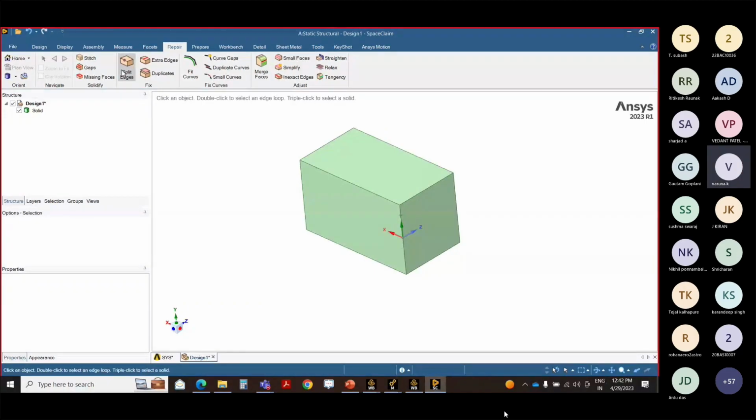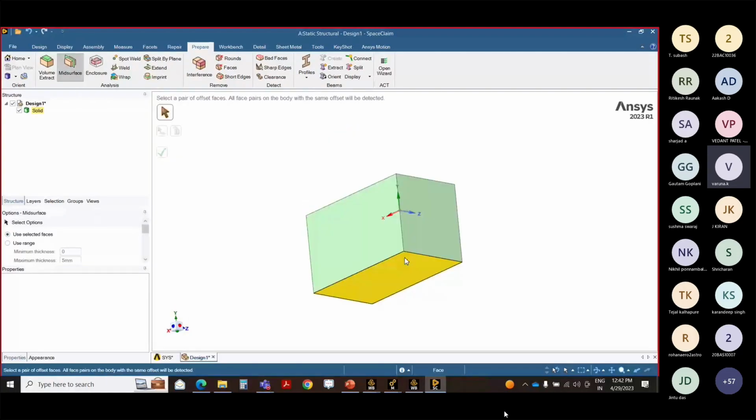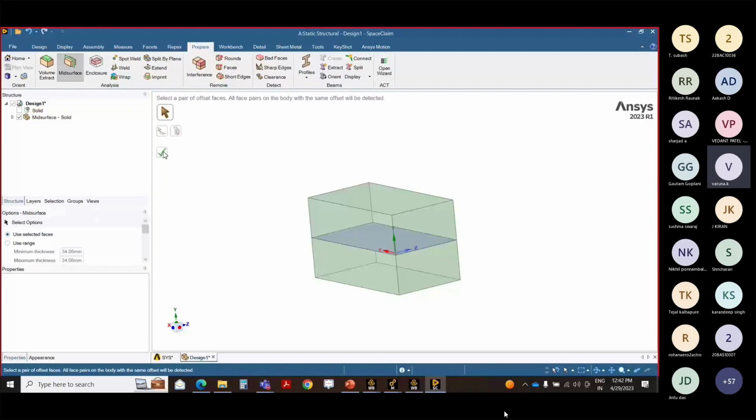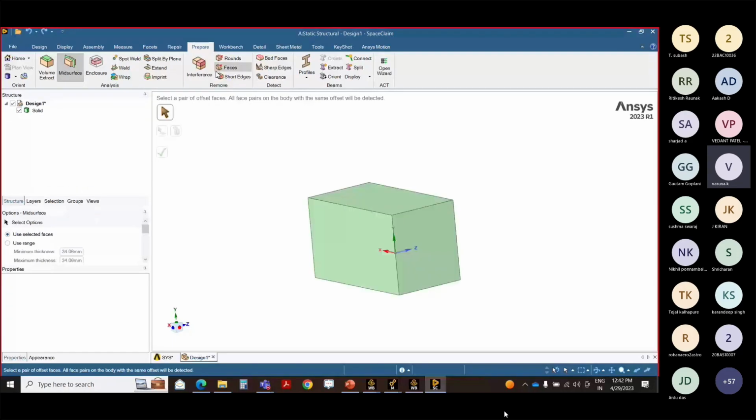Now, mid surface extraction, as you can see, if you want to extract a simple mid surface, that is also possible. Okay, I extracted the mid surface. I will do the shell meshing on this one and do the analysis for the thin bodies. If you have an assembly, then there is interference, and you can check it with this tool. If you want to extract any beam elements, you can do that too.